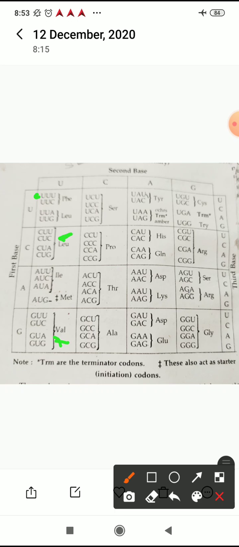So like this, the third codon codes for valine. Then the fourth one, how to search? What is the codon? UCC. First base U, go towards U. Second base C. See here, UCC. So where UCC is, just see. Here is UCC, and it codes for what? The abbreviation SER, for serine. So it codes for serine.